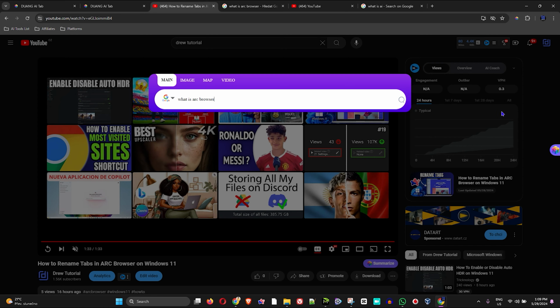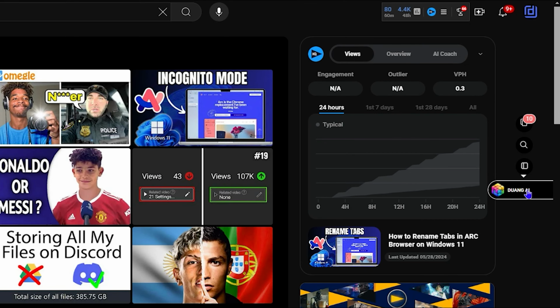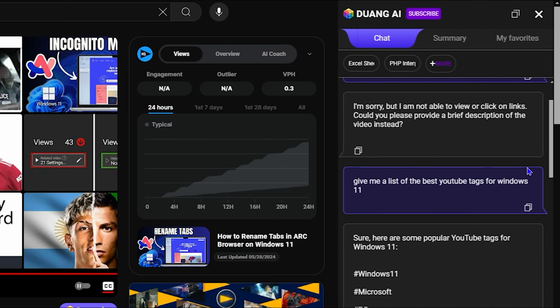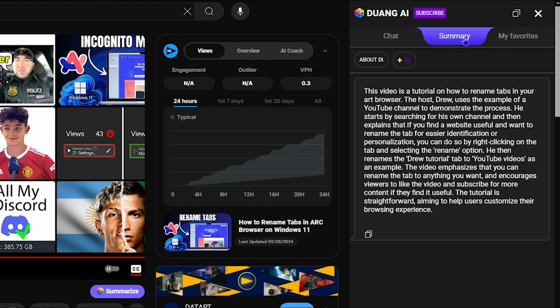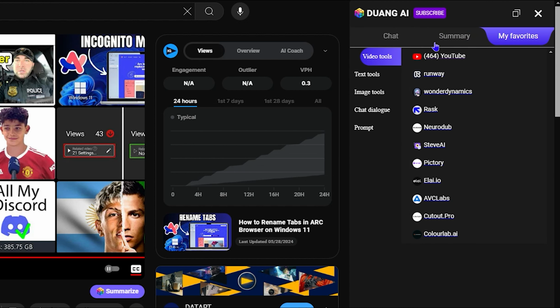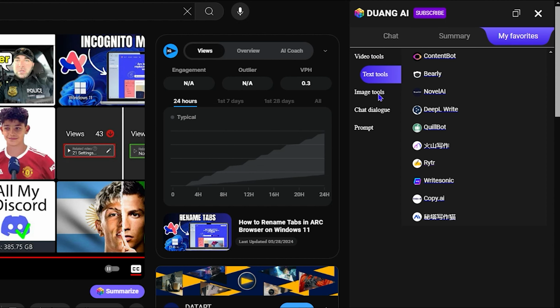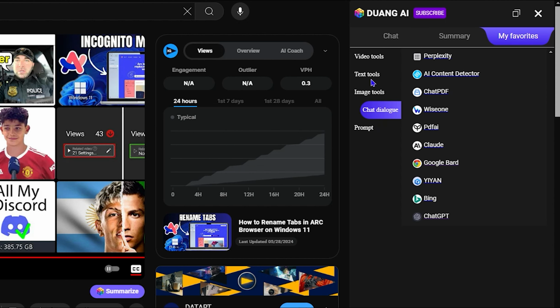Now, the next thing that you can do, guys, is that once you open up the tab as well, you have the option that says Alt and Q, which opens up here so that you can use the AI as a chatbot. As I mentioned here, you can do summary from here as well. And you also have the favorites, which you can see some additional apps here. You can go through video category, you can do text category and images, chat. So you have the same options here.